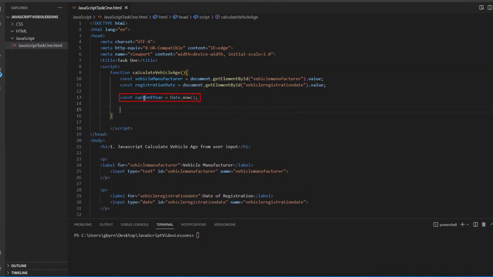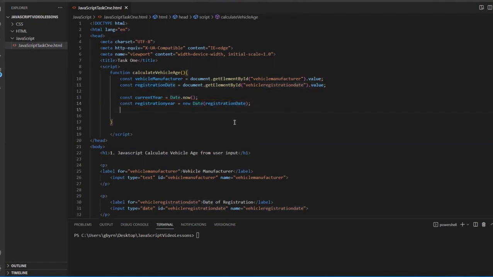So const currentYear equals Date.now. So what is the date now? And then after that, we want to convert the date that we put for the registration. So what did the person put in here? Well, we want to convert it to a new date. So now we have our two dates, which are the current year and the registration year.